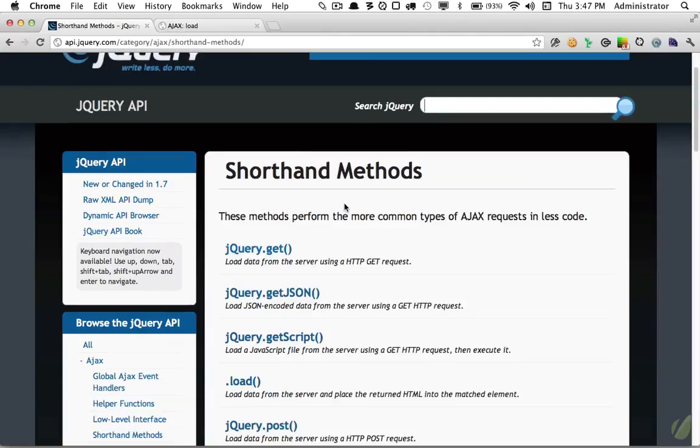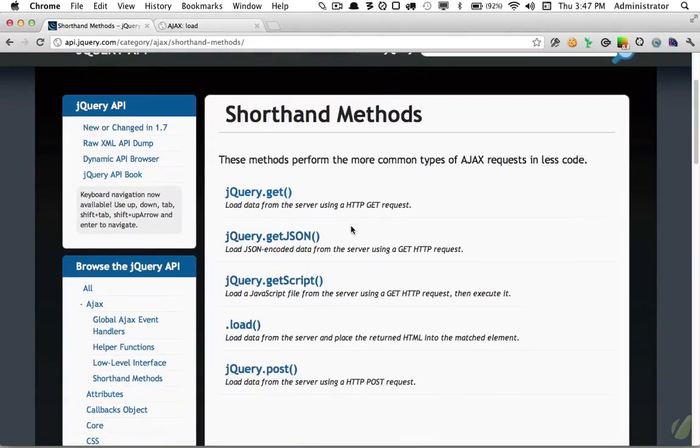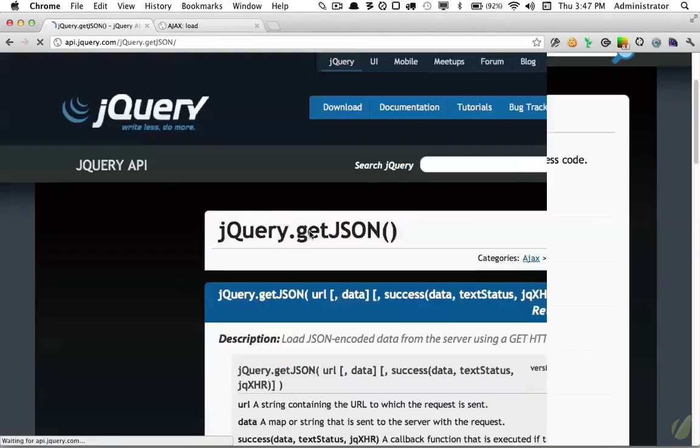Now, before we dig into the load method, which will be our introductory method for this lesson, I want you to take a look at how they are referred to. Shorthand methods. Well, that's a little weird. Why would we call them shorthand? What are they shorthand for? Well, let's look at getJSON.